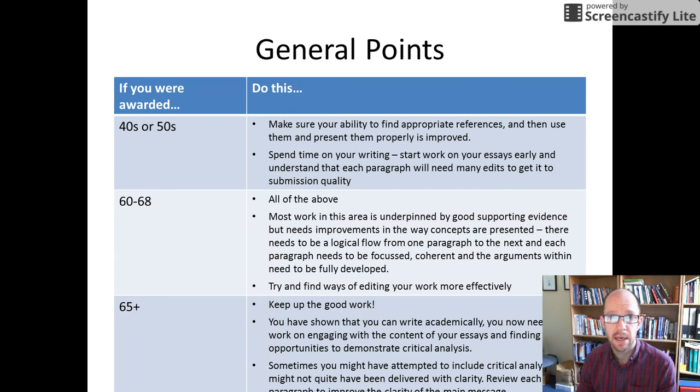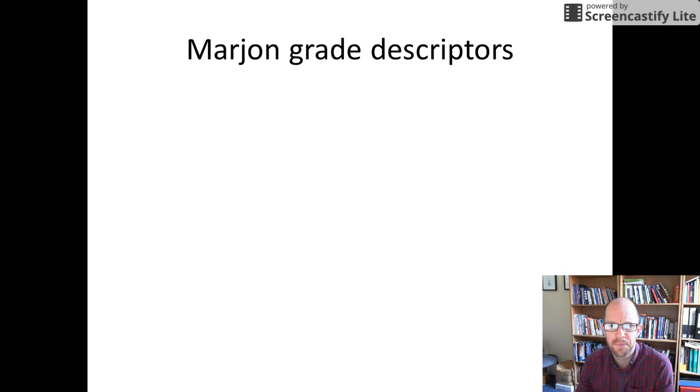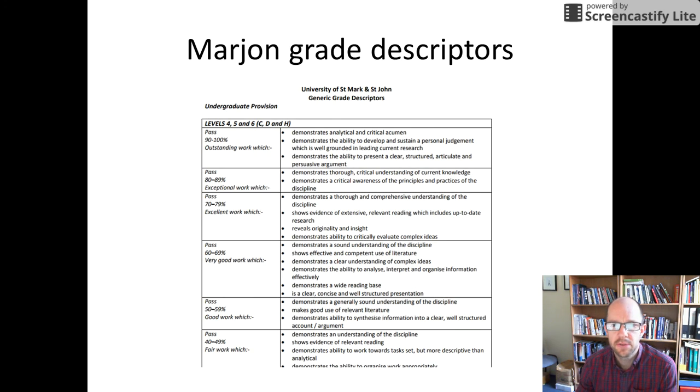Whichever level you're in, there's help available. There's loads of books in the library. Come and speak to us and just work on what you need to do. I thought this link might be interesting for you. If you Google Marjon grade descriptors, then you'll find our generic grade descriptors that we use, and you can see, although your interpretation of reaching these and our interpretation of reaching these might differ somewhat, this is what we're working towards. So if you need further clarification, this is a good place to go to.